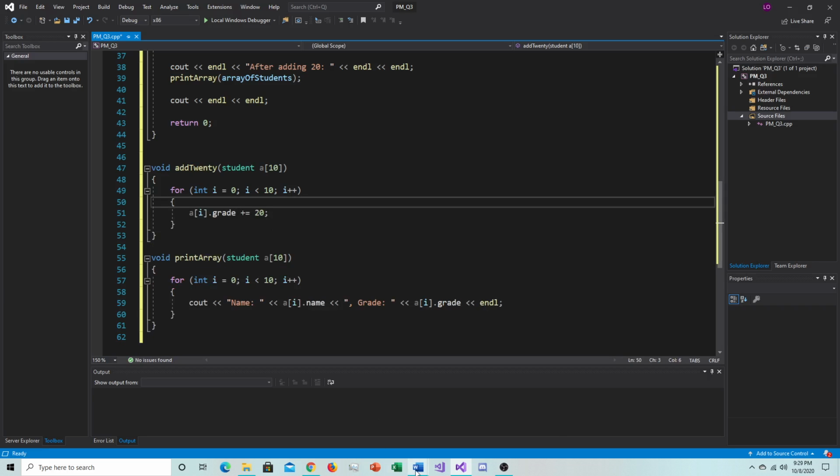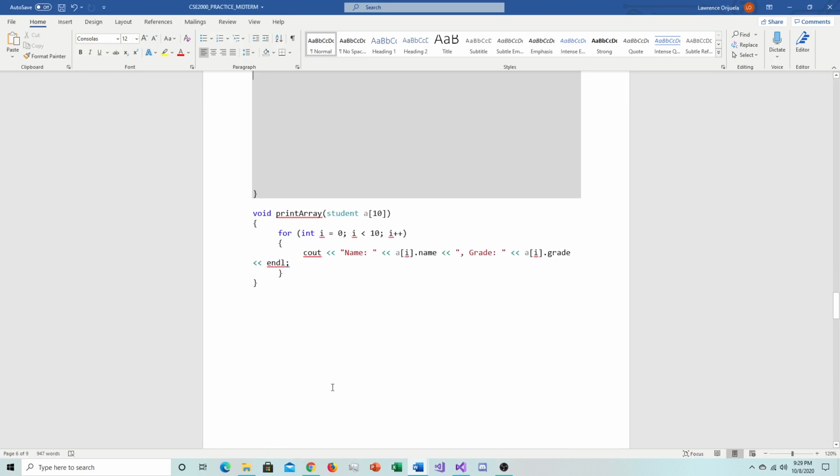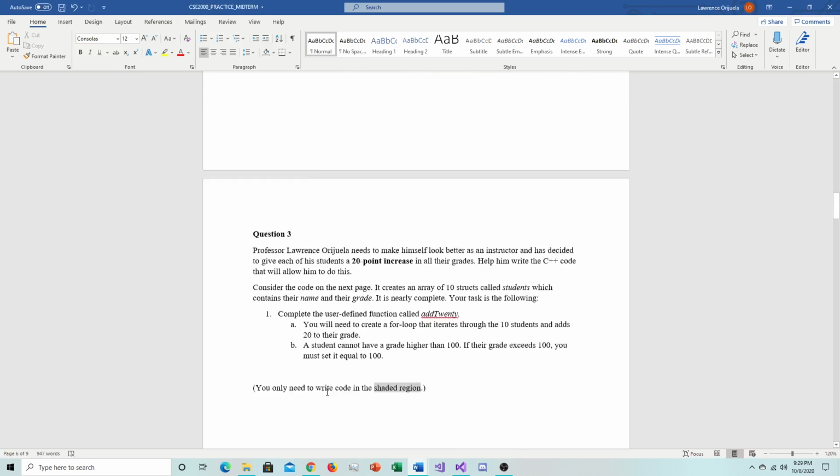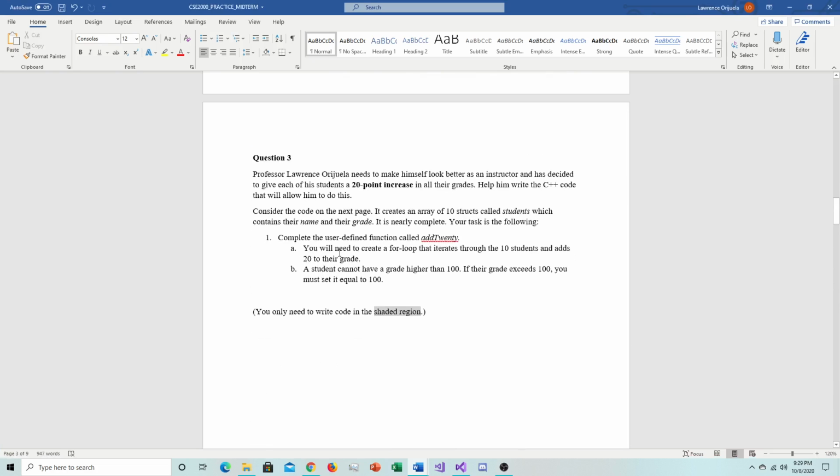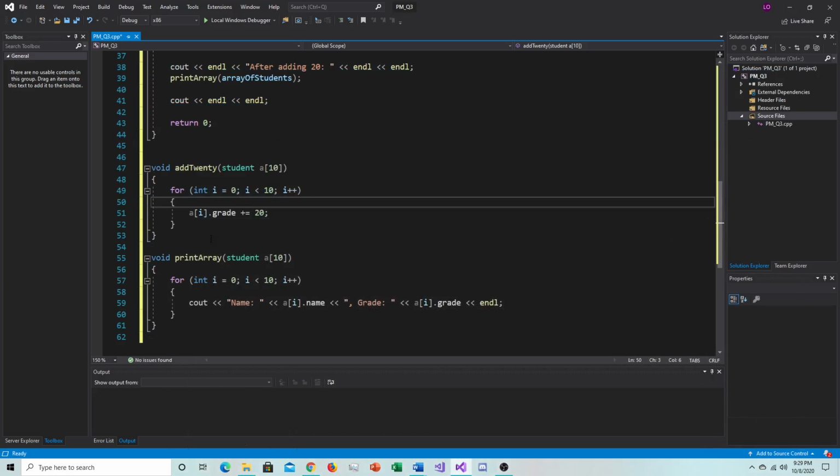The other stipulation is that a student cannot have a grade higher than 100. If their grade exceeds 100, you have to set it equal to 100. That makes sense, right? You can't have a grade over 100. So it seems to me like each time we iterate, we're going to need an if statement inside the for loop that checks if the grade surpassed 100.